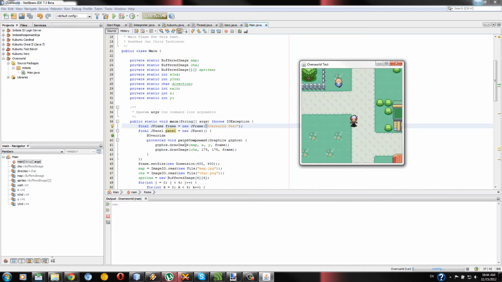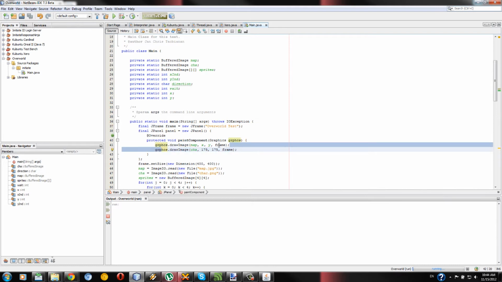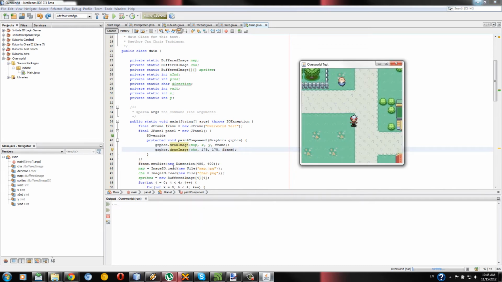That's what this means. So I'm going to change the paintComponent method inside the JPanel class, which is going to let us paint the map. This is the first thing: paint the map on the XY coordinate using this image observer, and then paint the character inside in the middle, which is about 175, plus or minus 50, I think, something like that.